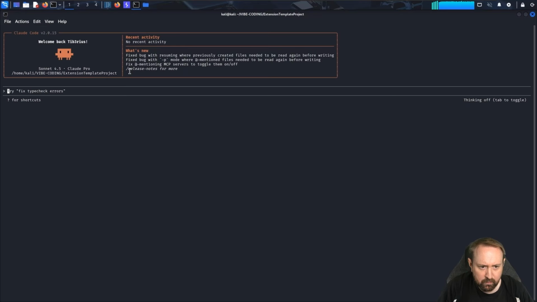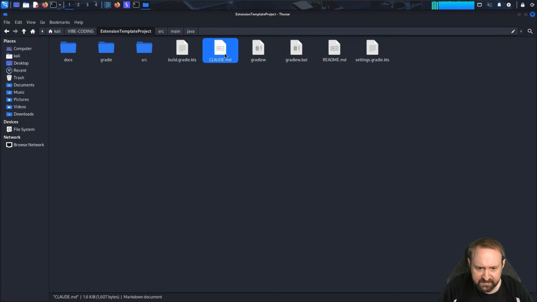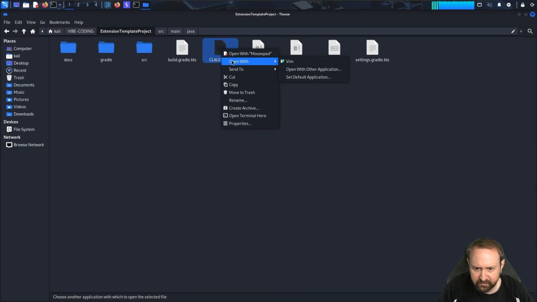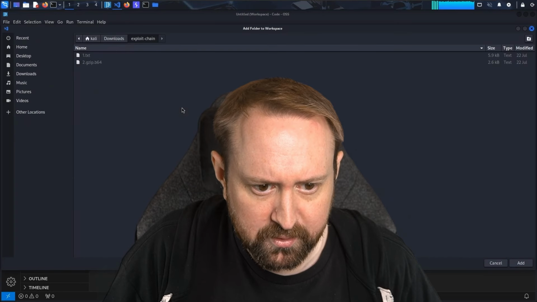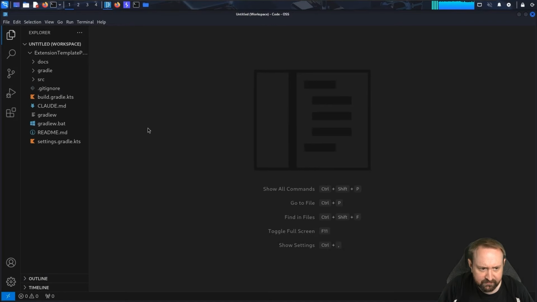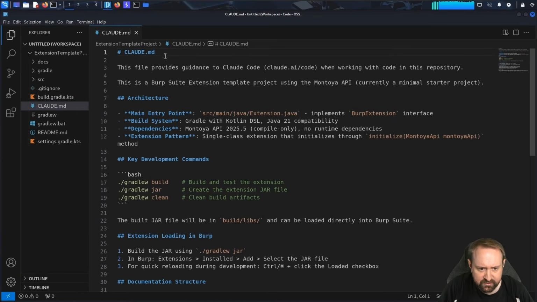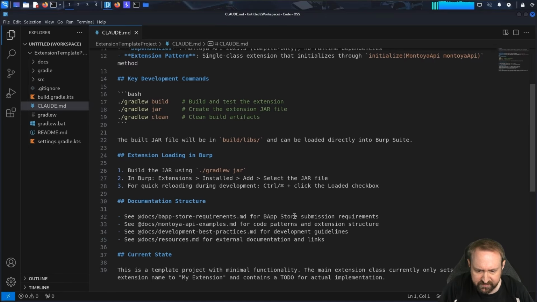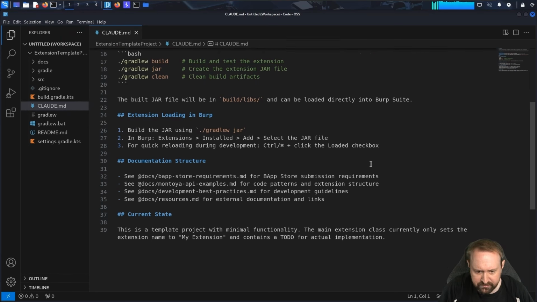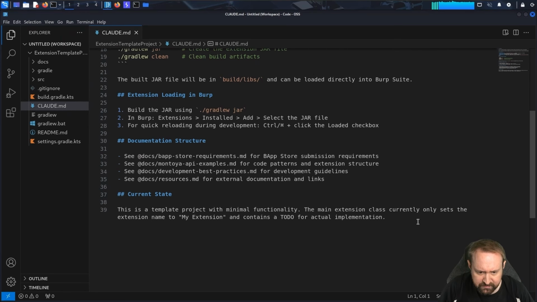This is where we want to actually edit this Claude.md file. So if I open it with VS Code, you know what, let me add the folder to the workspace. Yes, I trust everything in here. And then we can just double click to open it. Okay, so this is what PortSwigger gives you. It tells Claude how to code and how to build, and gives some references to documentation, so it can know about the Montoya API. And we have current state, and then we can basically put our plan down here.